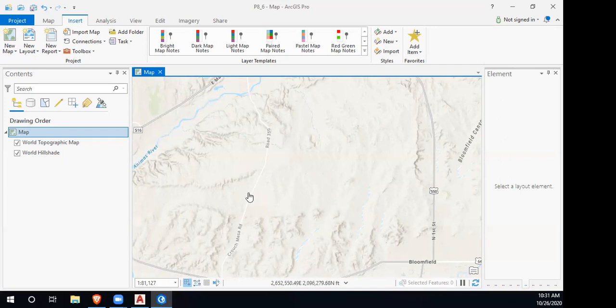And I'll just pick some good ones like there. 2,654,733.61. That's my easting. And then my northing, just writing it down on the desk here, on a piece of paper. All these points on this.